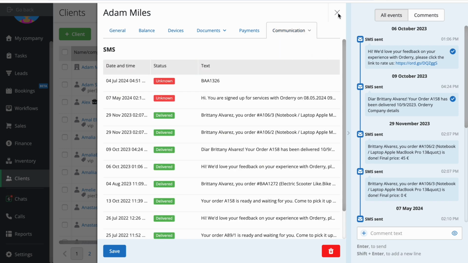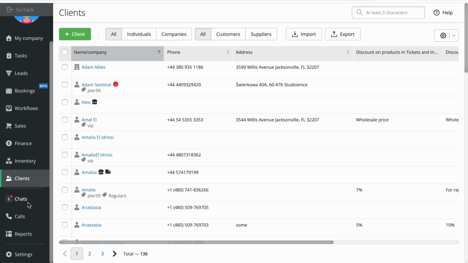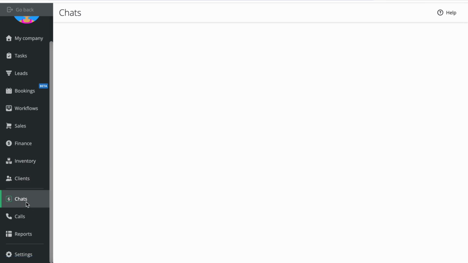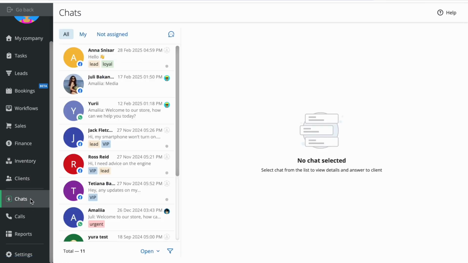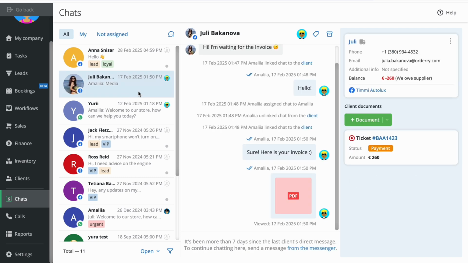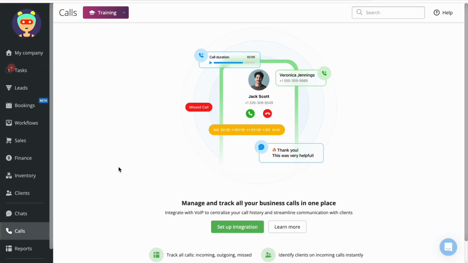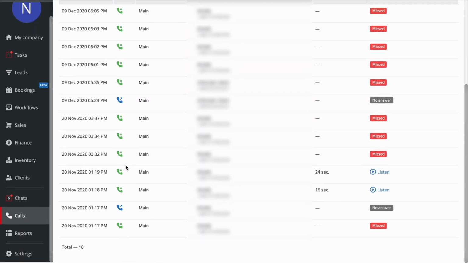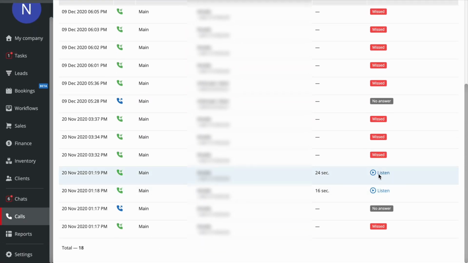If you use Instagram, Facebook, or WhatsApp, you can connect them to our system and contact your clients in the Chats section. You can also create records, orders, sales, estimates directly from the Chats page. Connecting VoIP will also be useful, as it allows your managers to immediately see who is calling. Additionally, you will be able to listen to recordings of conversations.